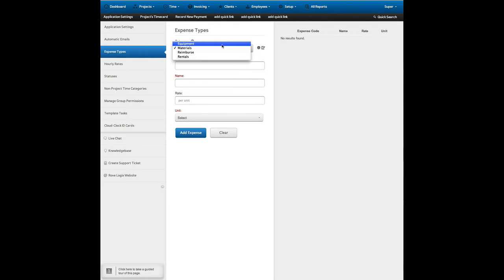In the Expense Types page, by selecting a category, you will then see the corresponding expenses for that category. Throughout the application, we refer to tables like this as grids. Here in this grid, you can see the expense code, the name of the expense, the rate that would be charged to the client, and the unit of measure.